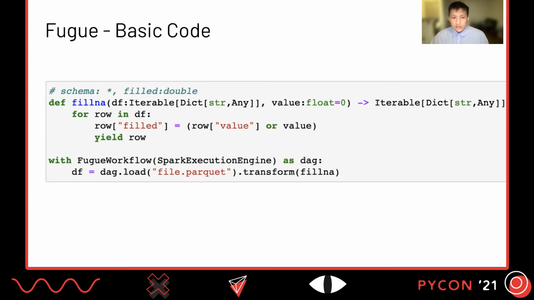Now we can loop through it similar to just any standard iterable where we say for row in df, and we create the new column where we say row filled equals row value, or that value to fill the NA value, and then we yield this row. Notice that this code is written in pure native Python, and it has no dependencies on Pandas or Spark. There is no framework dependency. Fugue believes that code should not even be dependent on Fugue itself.